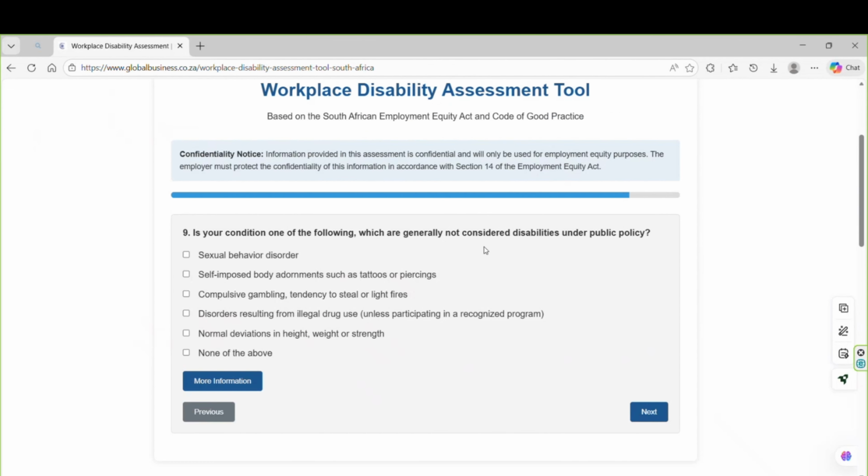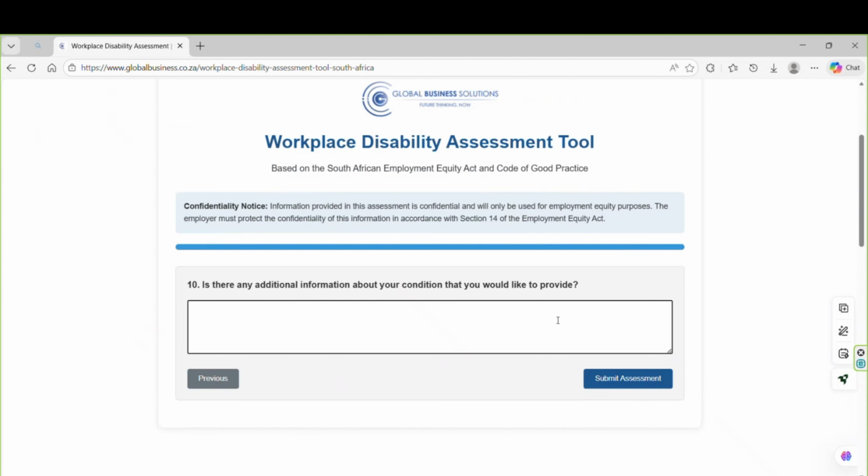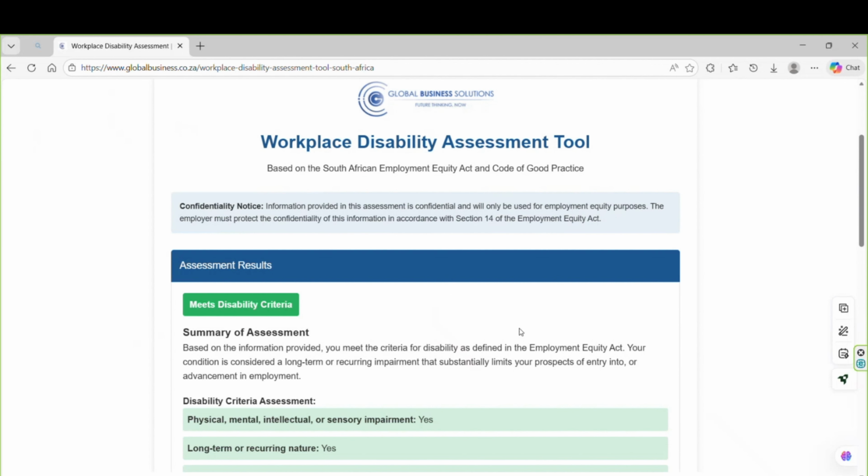The next question is that we need to make sure we're not claiming something to be a disability when it is actually not under public policy. So I'm going to say, no, I definitely do not have any of the above that I'm claiming as a disability. And then any additional information that I would like to provide. So I can already maybe say reasonable accommodation for me would be a hearing aid, perhaps, and a quieter workstation. There we go. Now I submit my assessment.